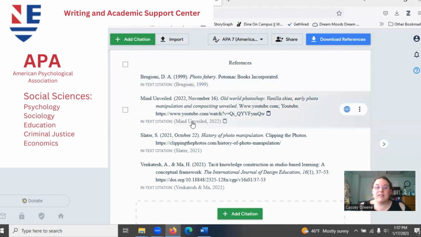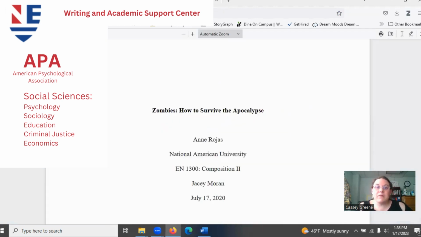Another difference is the in-text citation. So the author's last name, and then a comma, and then the date, and then a page number, again, if page numbers are applicable. But MLA usually doesn't use dates for in-text citations. So that's a big difference that I want to point out as well. But ultimately, they look pretty similar. There's just a couple of small differences to be aware of if you are used to MLA and are moving into APA. So I'm just going to take you to a quick sample paper.